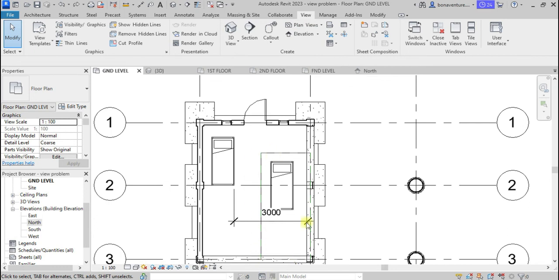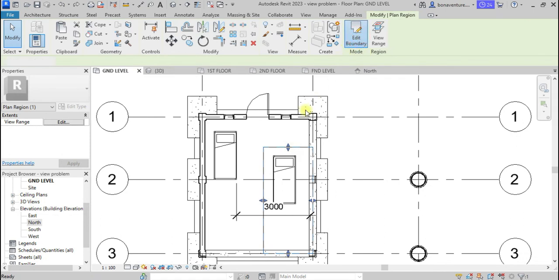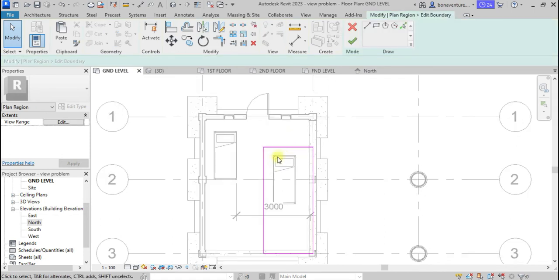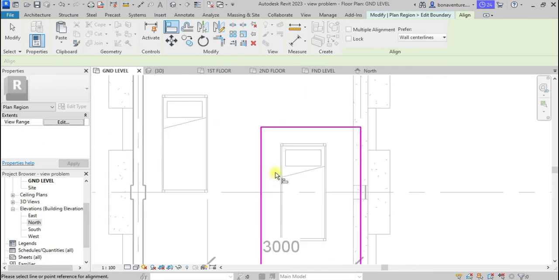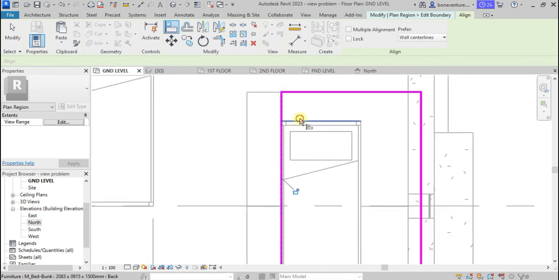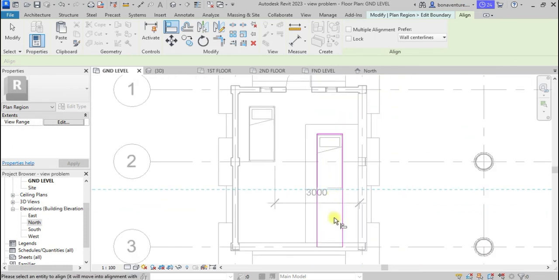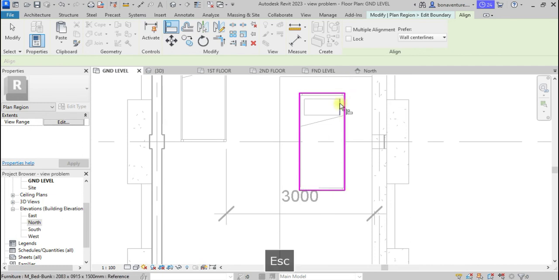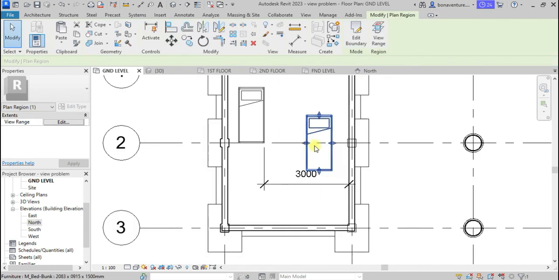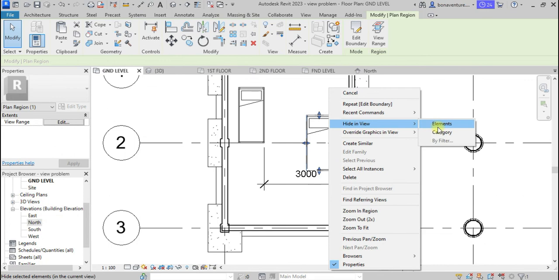So having this cut plane, now we need to hide this particular plan region. But the best way to carry this out, let's repeat this edit and align this thing to this particular bed edges. So I will type align, AL. Now I want it to be aligned to this, then this, align this way. Okay, so I'll now click OK. Now I would like to hide this particular plan region, so I will just hit and say hide element.